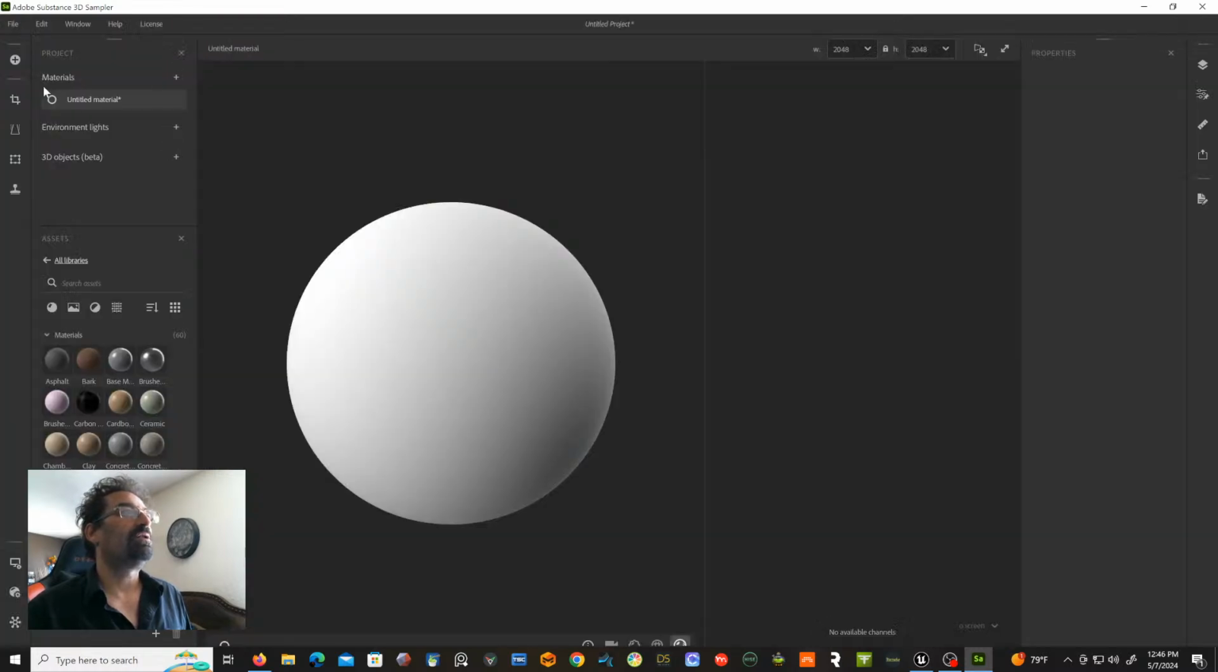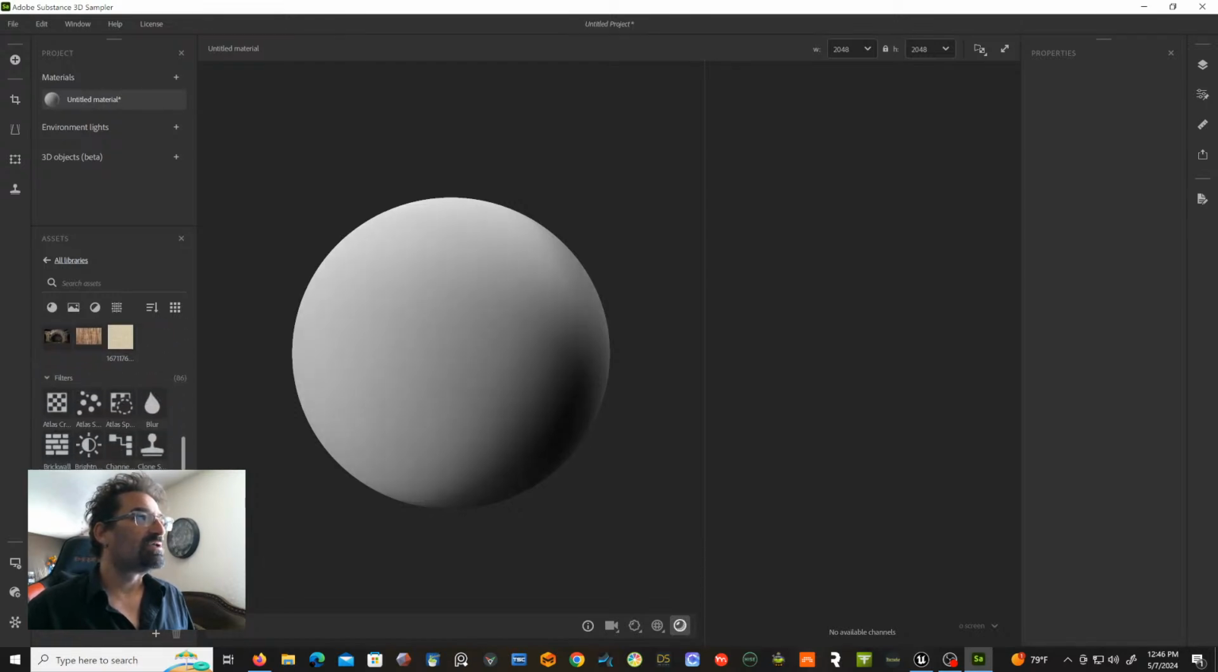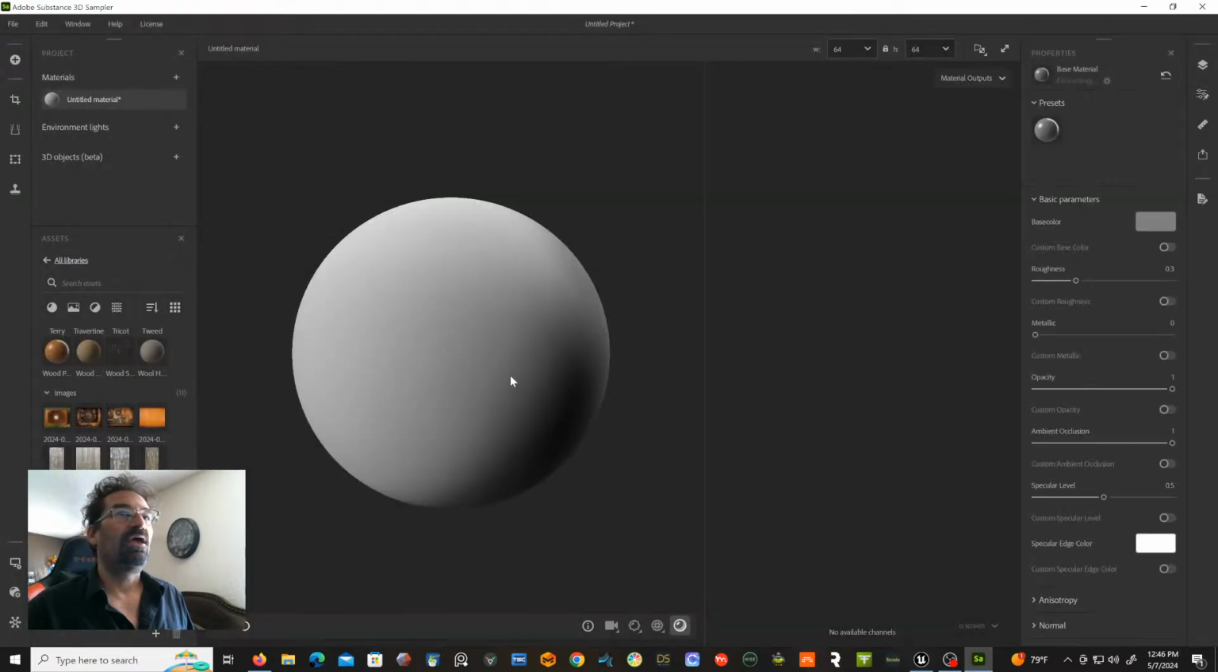Let's just go ahead and create new. So we start off with this ball. Hopefully I'm not going to make a fool out of myself because I get lost in a lot of the programs these days. But let's just say you had some wood, right? And this is just an example. You can go right here, image to material. Pretty dang cool. There's other ways of doing this, but let's just go image to material. We'll say yes, and it'll do its thing, and hopefully it's not going to give me issues.